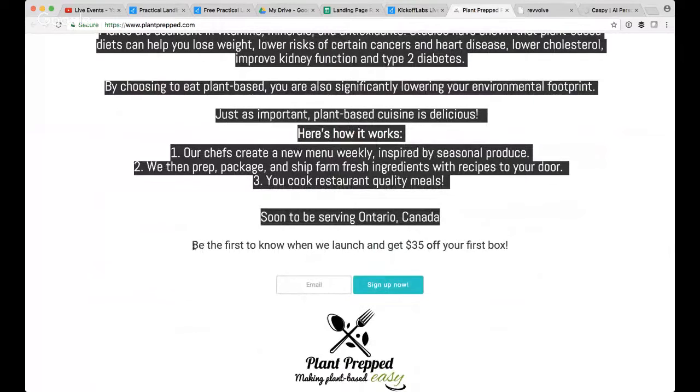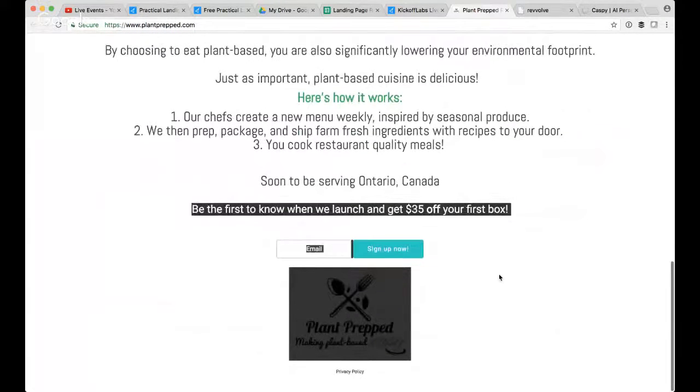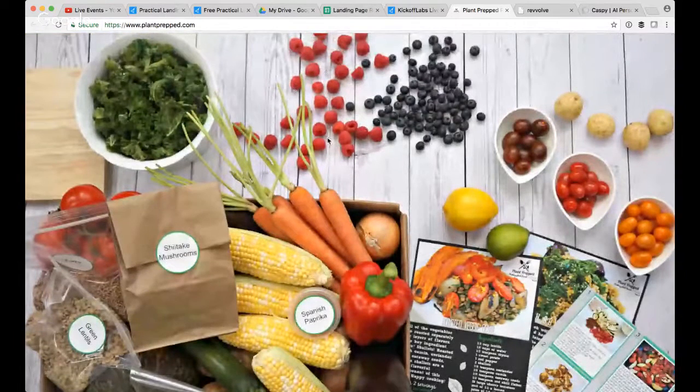I would take everything that's down here that I've just highlighted, and that should be on top of this image. So it needs to be up front and center, and you can darken the background behind the image so that the text pops through.